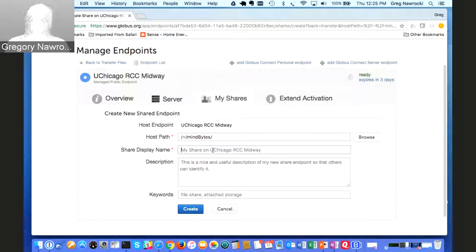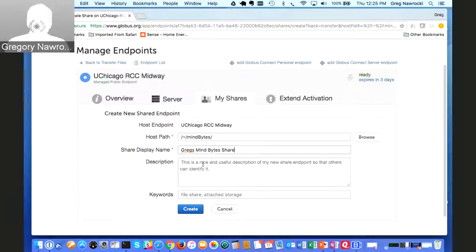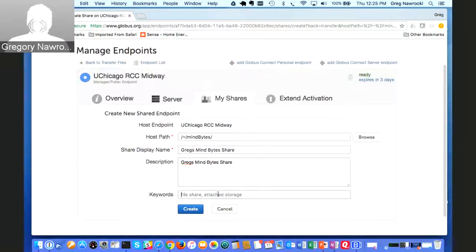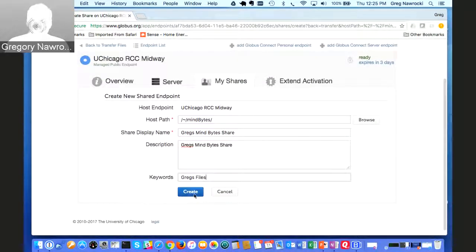We'll call it Greg's line. And you can hone down that description and add a little bit better description in there. And you can attach keywords so when people are searching on it, they can find it. Let's go ahead and we'll create that share.